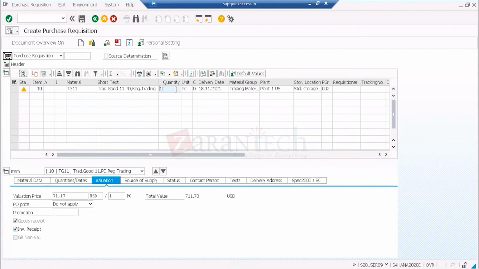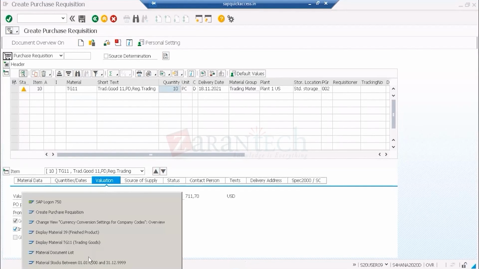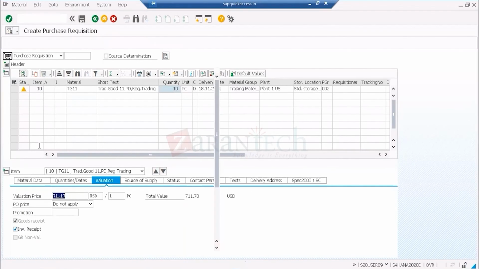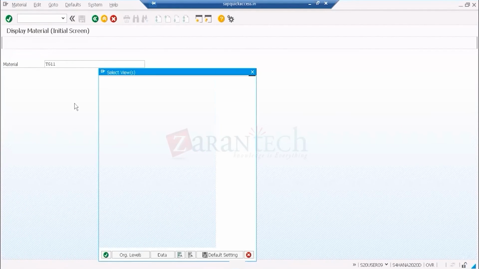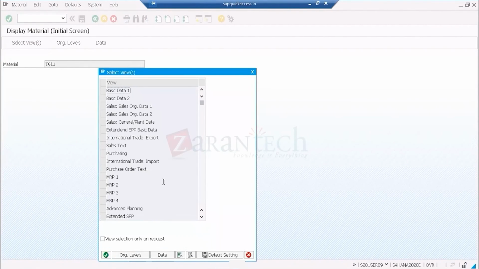Mahesh, you have not given any valuation price. The total is coming as 711.7 because 71.17 into 10. But you never gave any valuation price here. How has the system taken the valuation price here? Then I need to go to the material master record. I'll come to the material master record, where the price is going to be given.